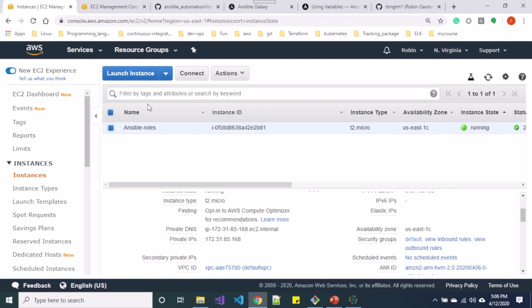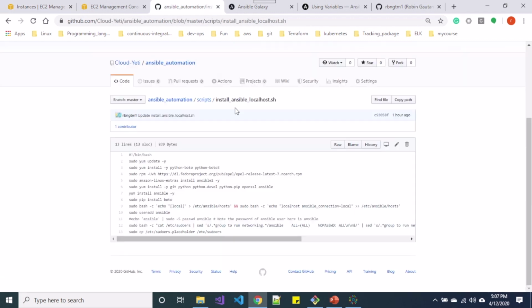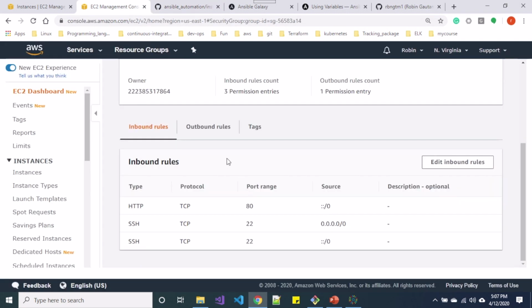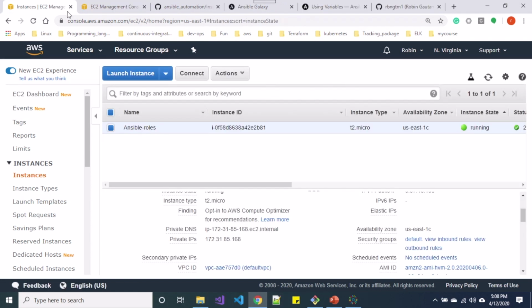So here I am in my AWS Management Console. In the EC2 dashboard, I have one instance running. I have already installed Ansible on this machine. If you want to learn how to install Ansible from scratch, you can refer to our previous videos, or you can also run this script for installation of Ansible on localhost. I'll be pasting the link in the description below. You can see in the security groups I have port 80 open. So let me log into this instance.